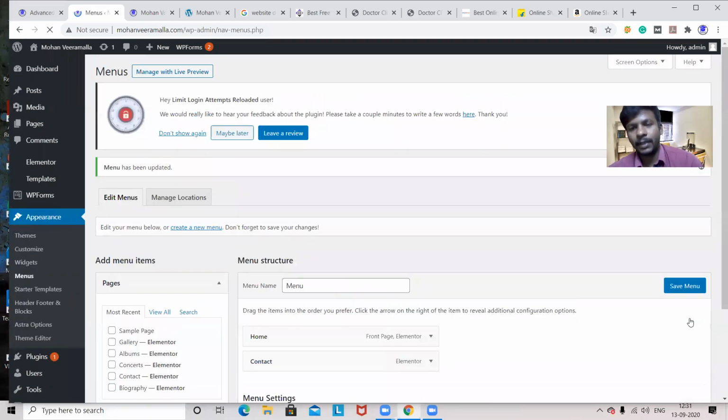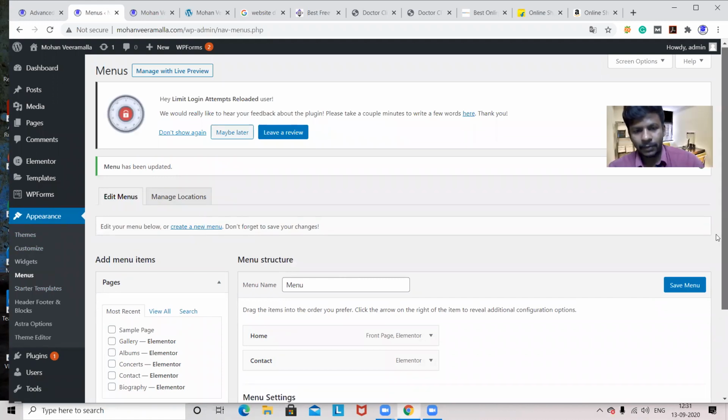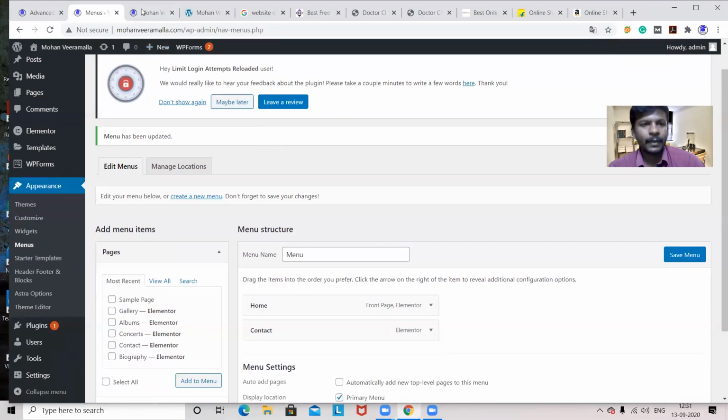If a menu is not available, then simply you have to go to Appearance and Menus. Here you have to click on create a new menu. We have an option here. You can see this option. Yes, sir. From here we can create a new menu also. Already I have a menu, so I'm not creating anything.